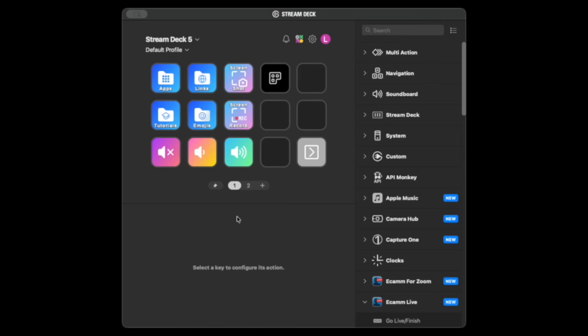I got into them via one of my coworkers at my day job, Justin Hurley. He told me about them and kind of got me hooked on them. So now, like I said, I have the Neo, I have the 15 button, and I have the Plus.